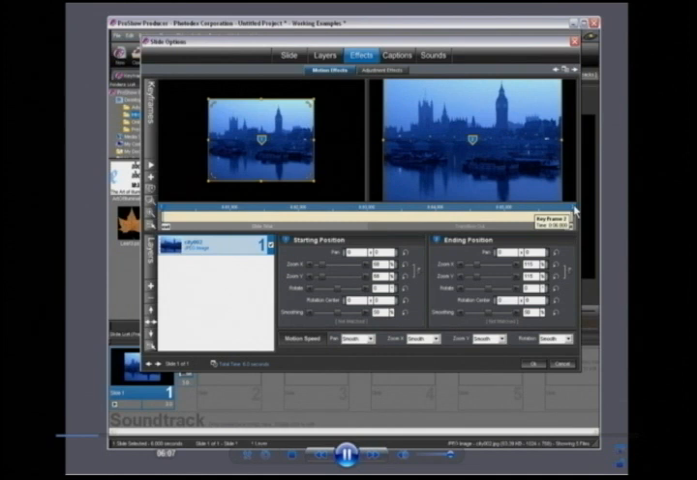So when you're working inside ProShow Producer, when we start to get into keyframing, we're starting to talk about having more than 2 keyframes. You can have 3 keyframes. You can have 4 keyframes. So instead of having one starting point and one ending point, you can have multiple starting points and multiple ending points.